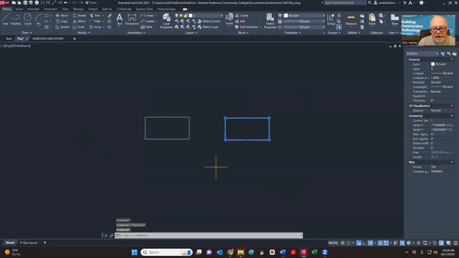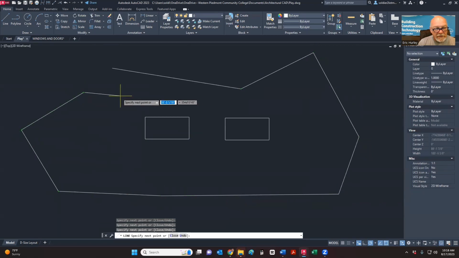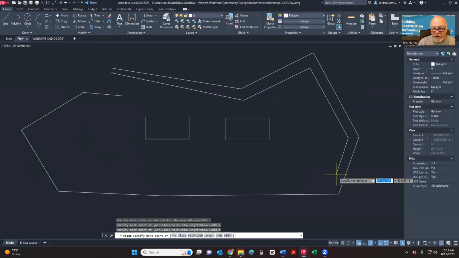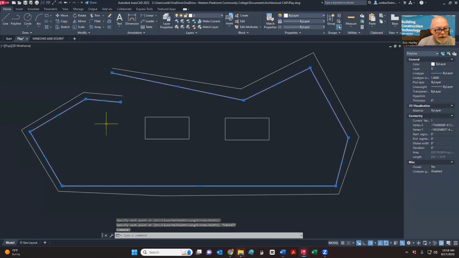Bam. I've got one continuous line. So if I go through here with just line, I have a bunch of individual lines. But if I go with a polyline and do pretty much the same thing, I'm going to end up with one single line. Okay. Now, what's the importance of that?